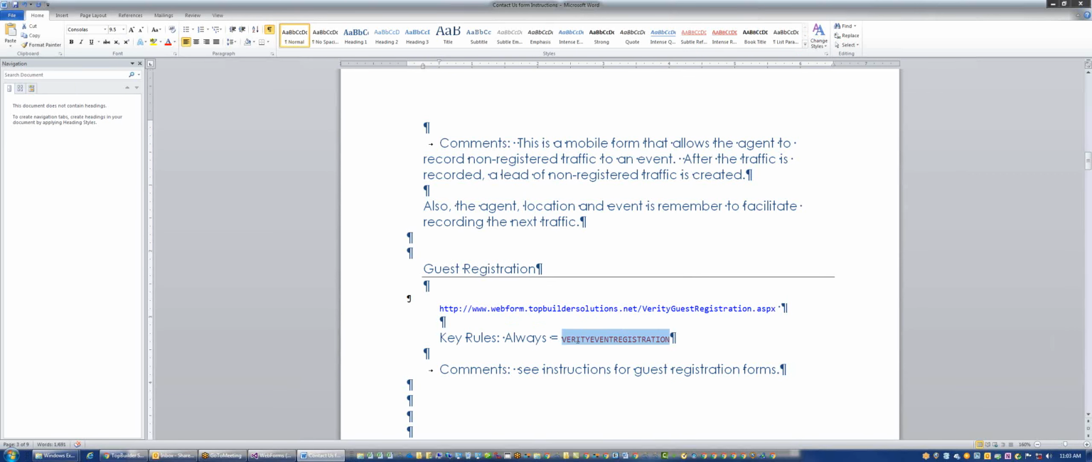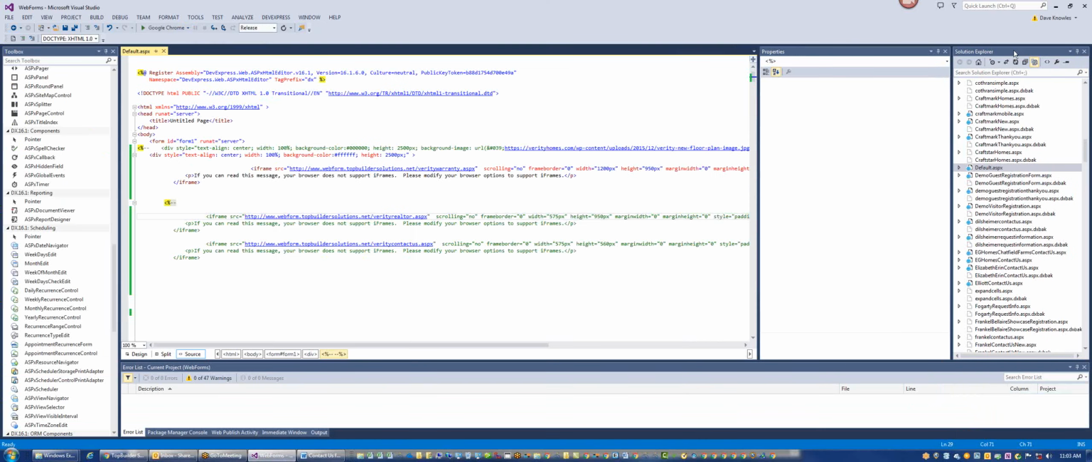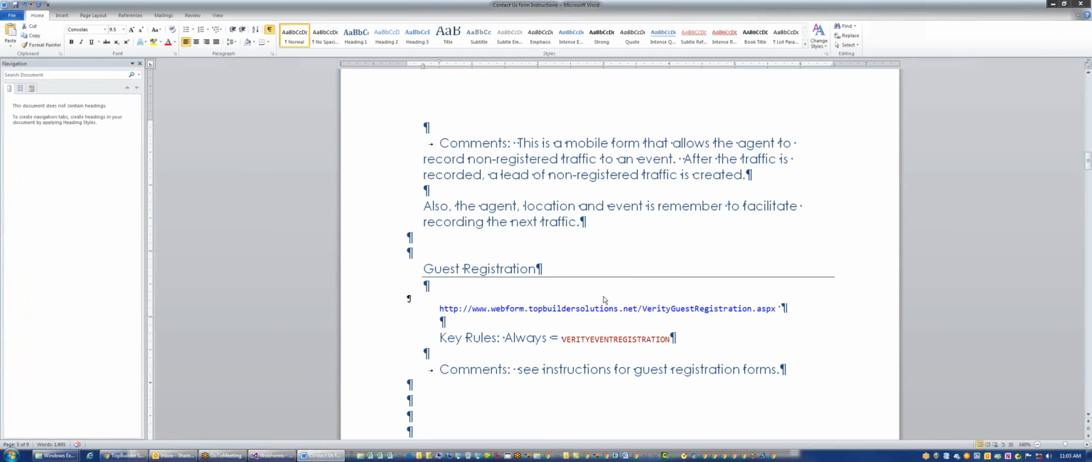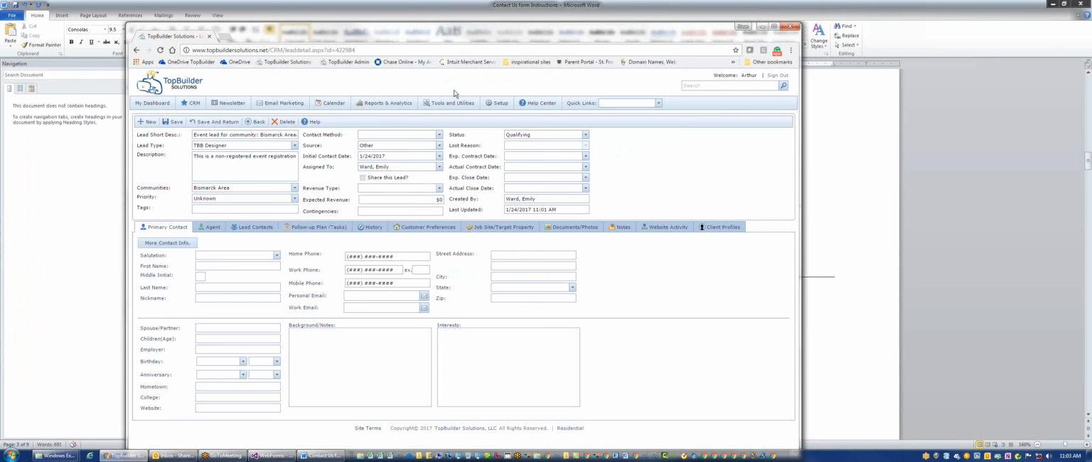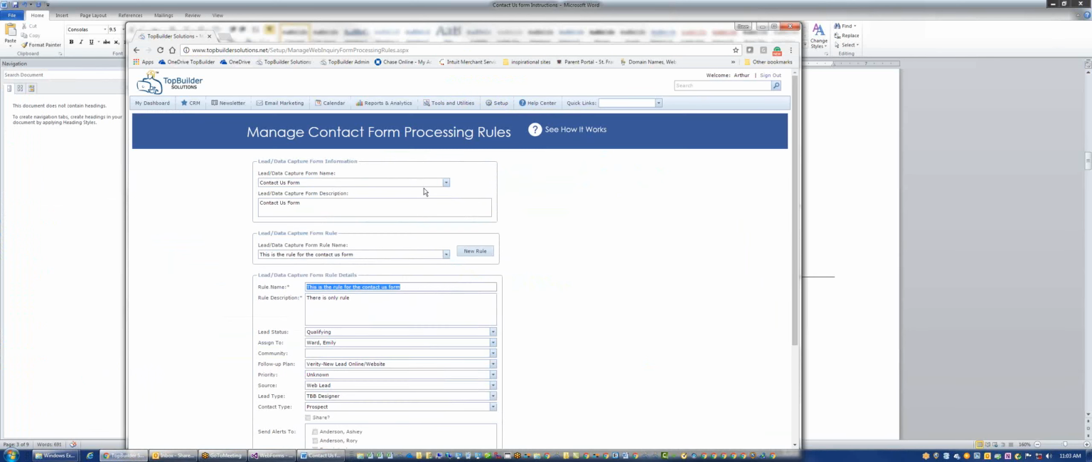So I'm going to go ahead and set up a rule for the guest. Oh, wait a minute. That's wrong. Hold on. Let me pause my screen real quickly. Verity, guest registration form. Okay, now this. Okay, yeah, this is wrong. Okay, so I'll share my screen again. So the rule is guest registration for that. Let's go in and set that up real quickly.